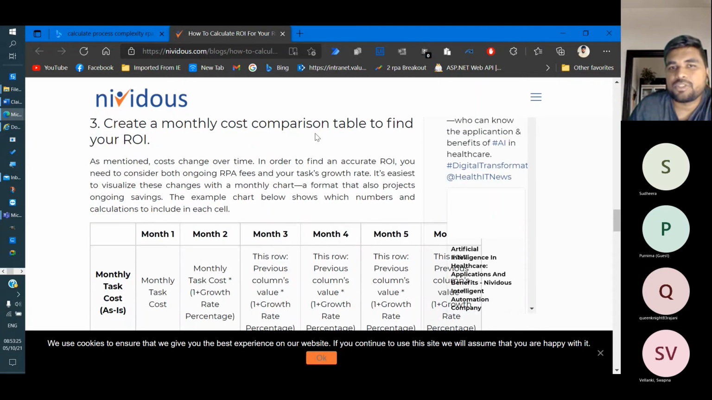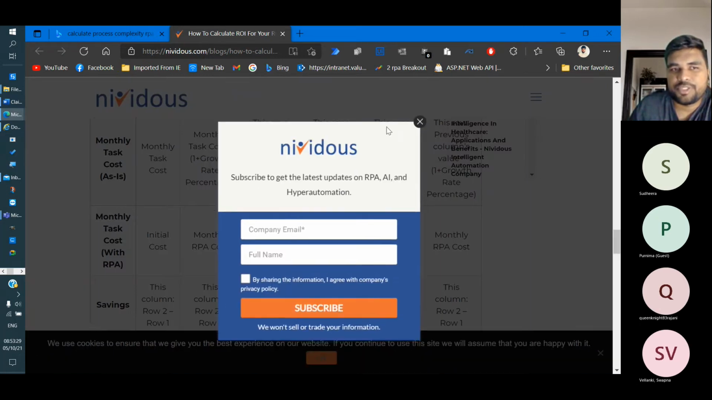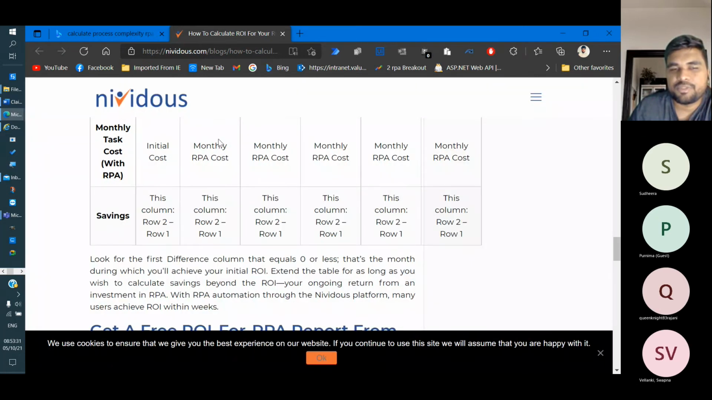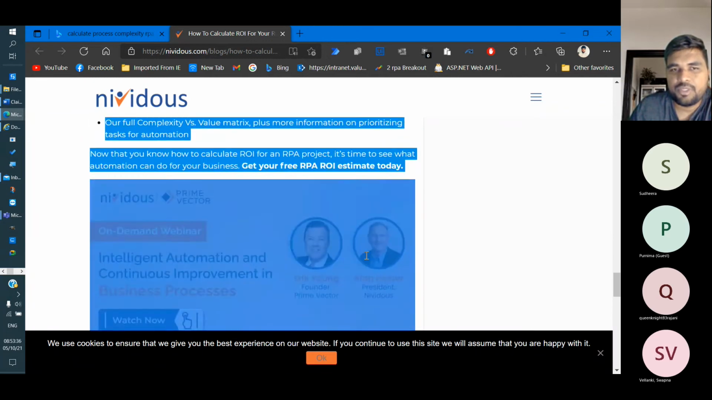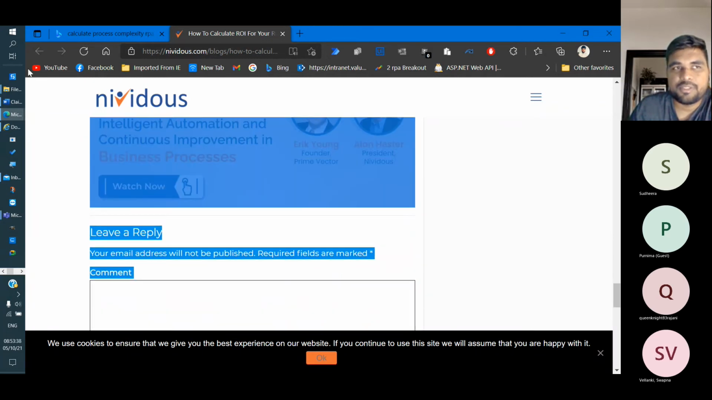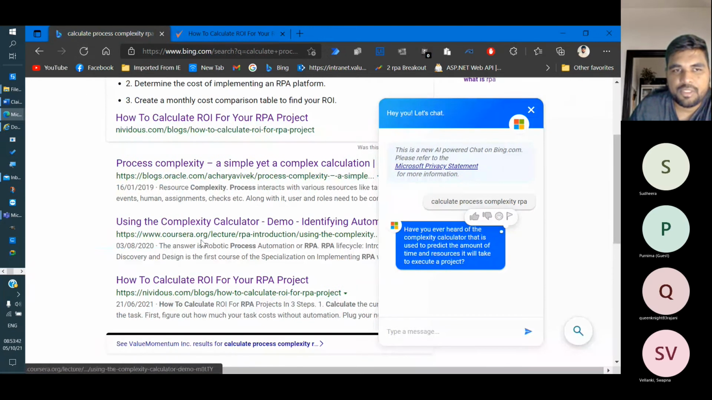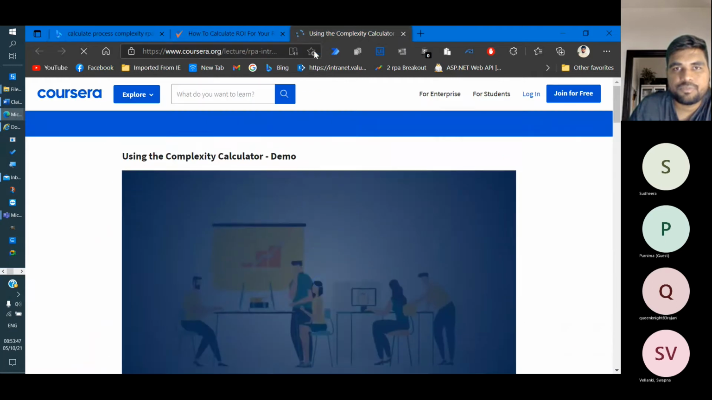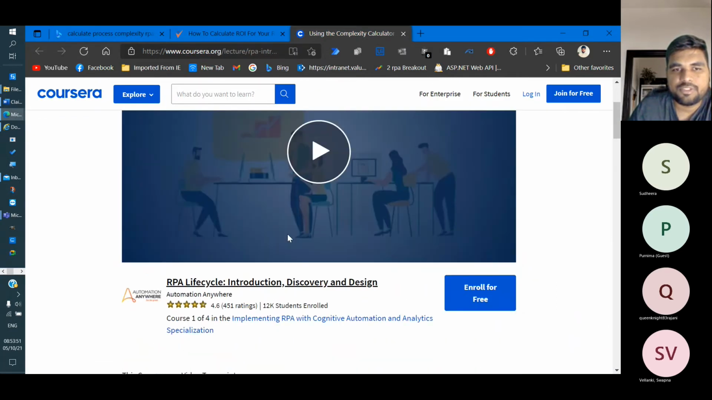And create a monthly cost comparison table. Month 1, how much is it going to take? Initial cost, monthly RPA cost. Savings, how much is it going to be? So this is the template that we can fill in. But other than this, we'll have an online process calculator as well. Complexity calculator demo. Let's see. Okay, complexity calculator.